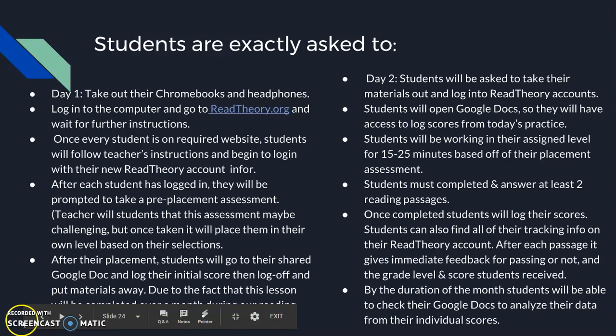These are two search engines that we use a lot in our class because they restrict what students see as far as inappropriate content. So this is something they might want to practice and use before. And then our Google Docs. They should have knowledge of how to use their Google Docs and share documents.